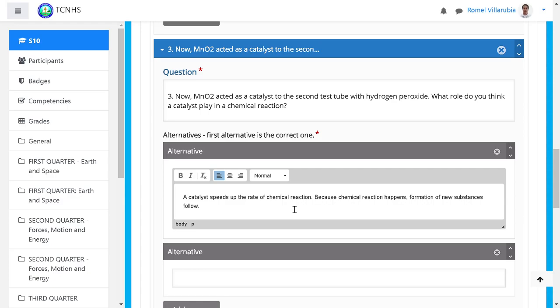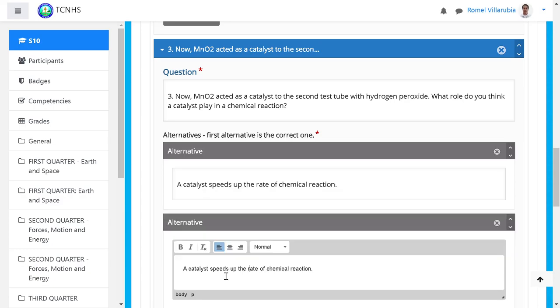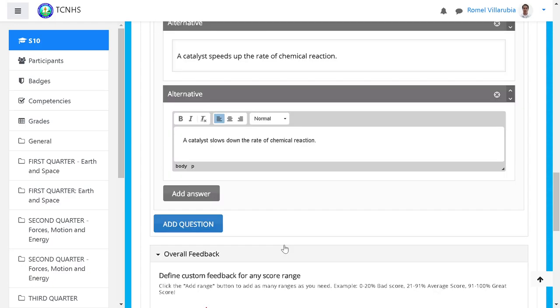Okay, let's just stop there. Cut the long explanation that doesn't make sense. So, okay, we have here: catalyst speeds up, slows up. So, what is the opposite of speeds up? Slows down. Okay, so I think we're done here.